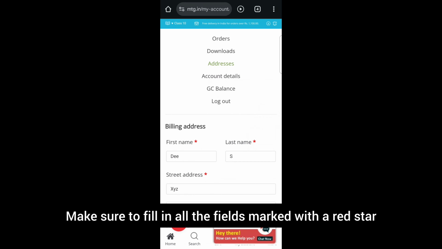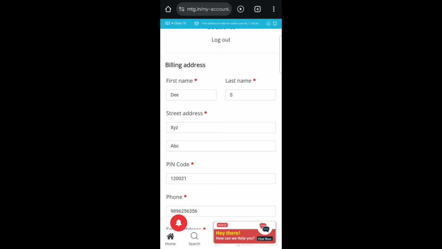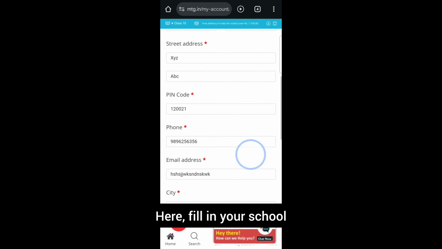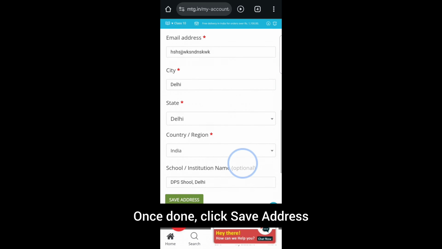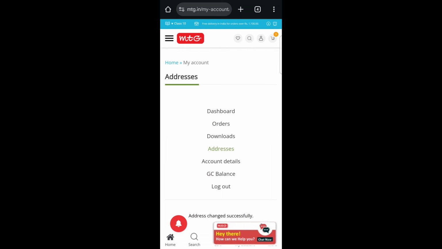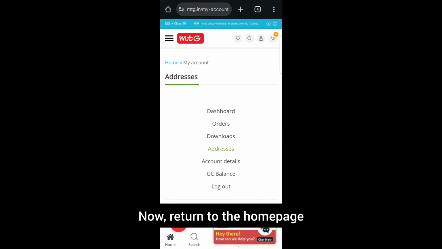Make sure to fill in all the fields marked with a red star. Here, fill in your school or you may skip it. Once done, click Save Address. Now, return to the home page.